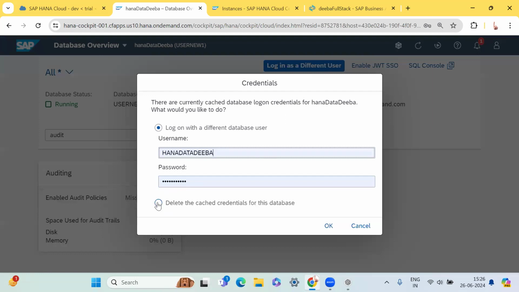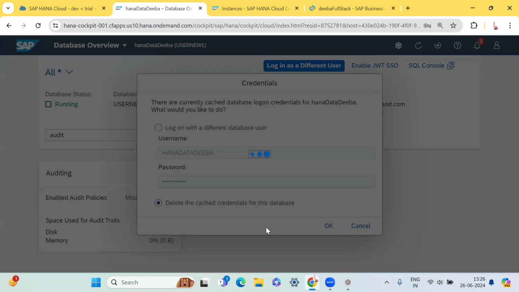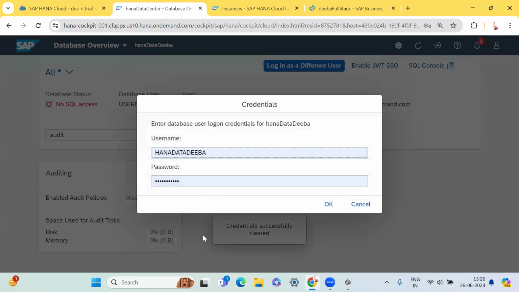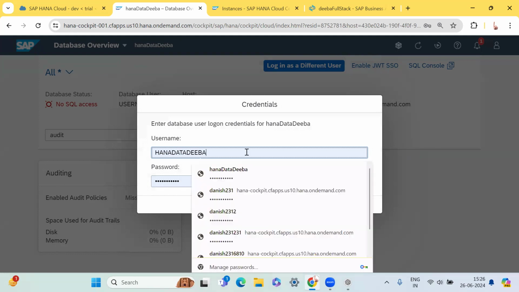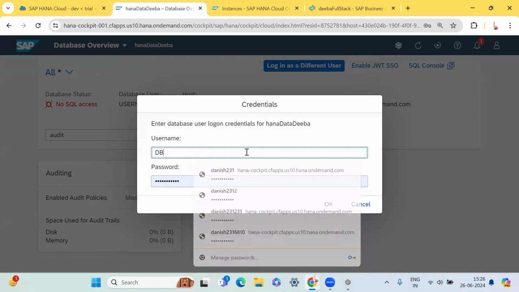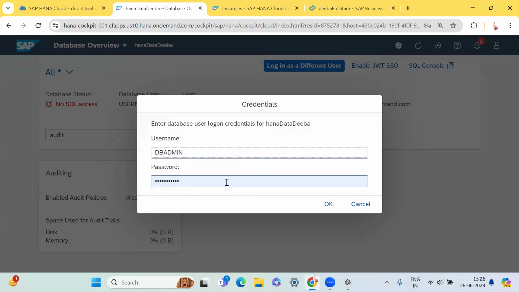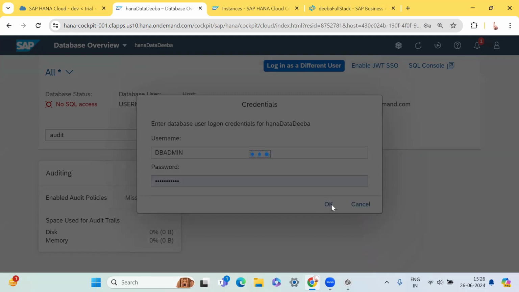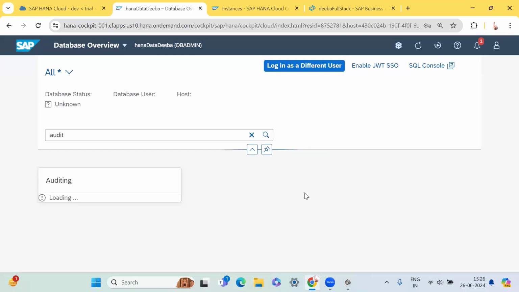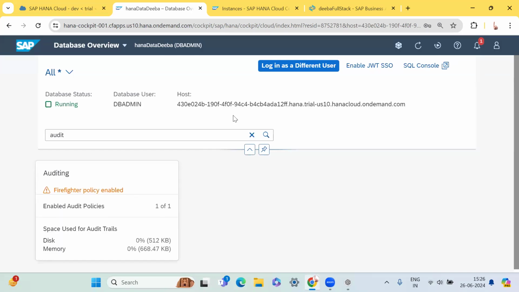So we have to go back to our home page and log in as an administrative user, and then we can provide him the rights to even delete the audit policies. So here we will enter using DB admin, and the password, whatever the password is, and then you see, the admin user has this audit policy that he can see and manage and do everything.